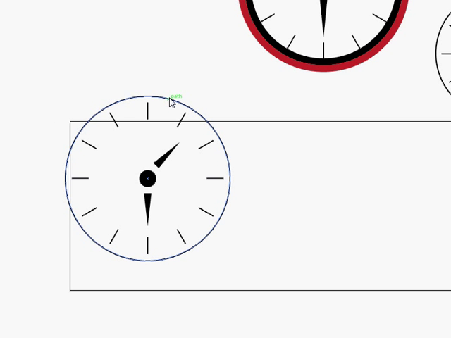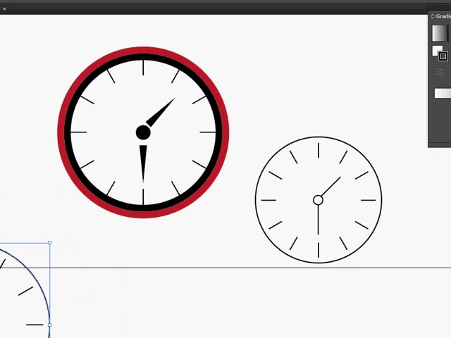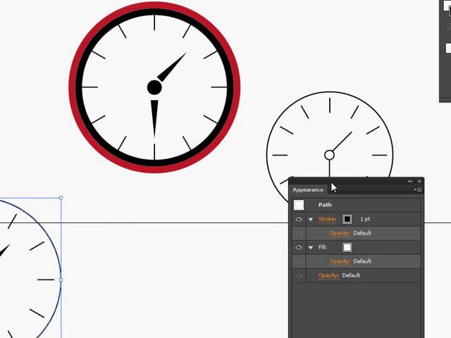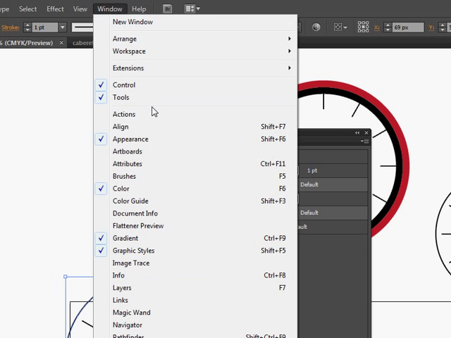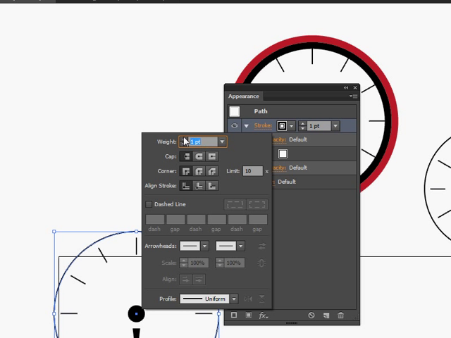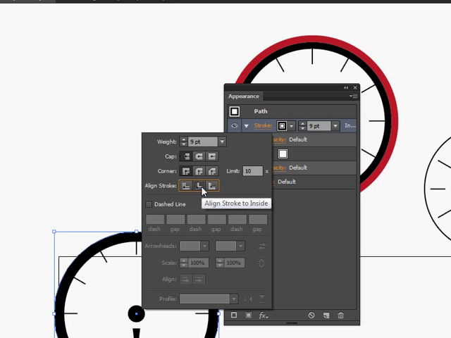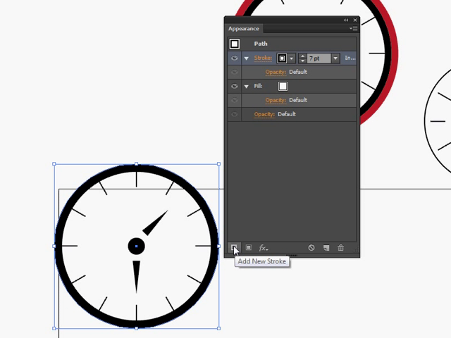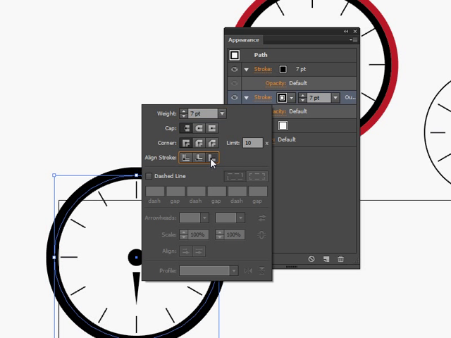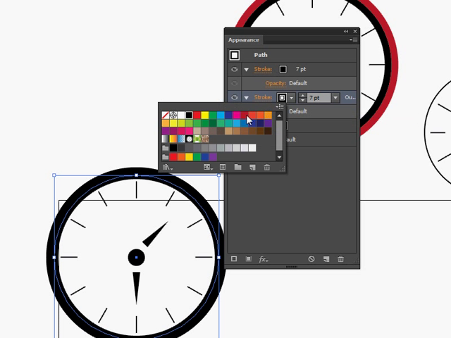And last thing we're going to do is add a double stroke. All you have to do for that is open up the appearance window. Window, appearance, and let's make the first stroke bigger. Just make it inner. It's cool. Now we'll click on this button on the bottom left corner of this panel and click add new stroke, and this time we're going to make it the outside, and we're going to change the color to whatever.